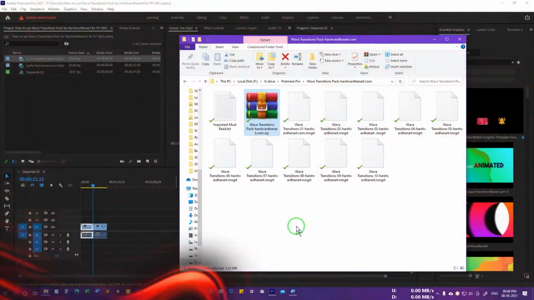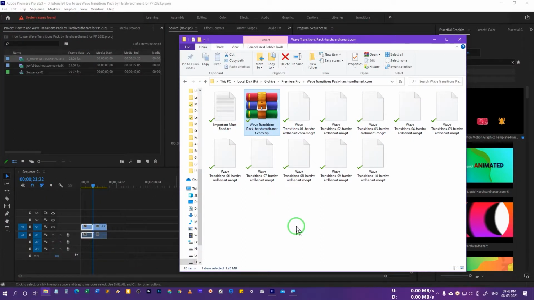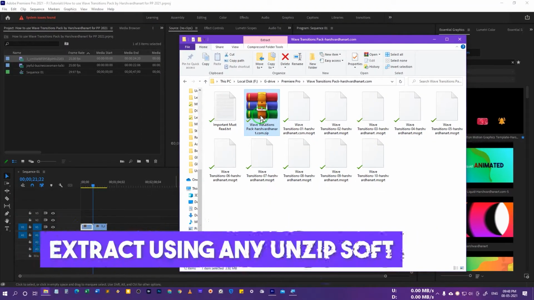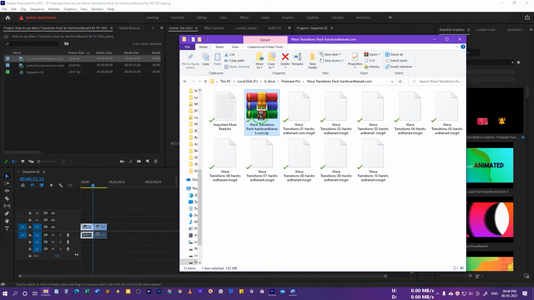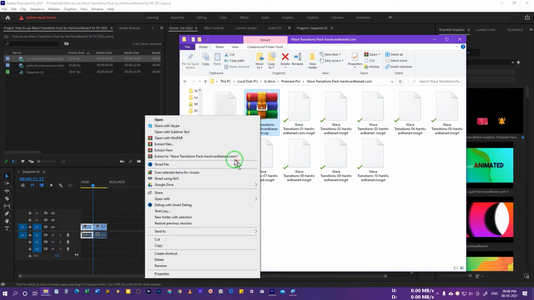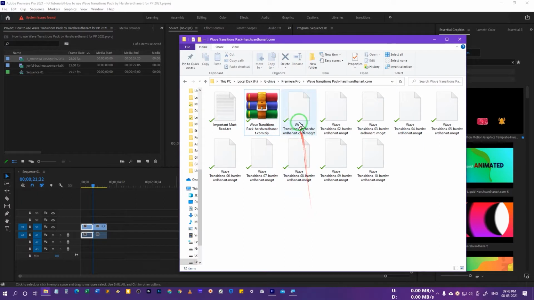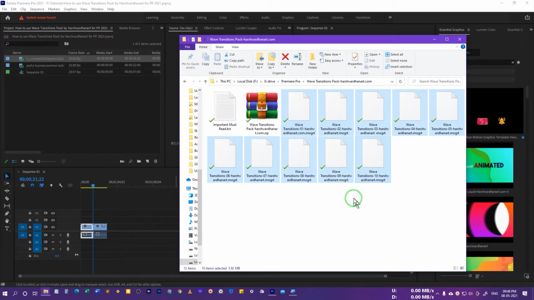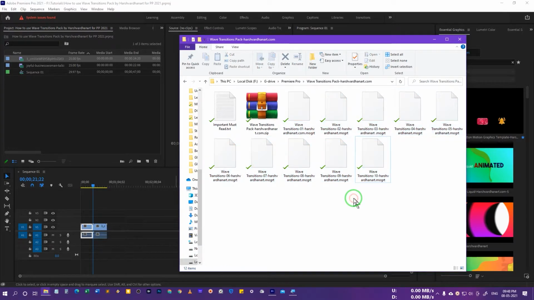After you download this Wave Transition Pack, you will get this zip file, something like this. You need to extract it using any unzip software like WinRAR or 7-Zip. So right click and select Extract to Wave Transition Pack, and then you will get these files inside it. These are 10 transitions. So this is a pack of 10 transitions.